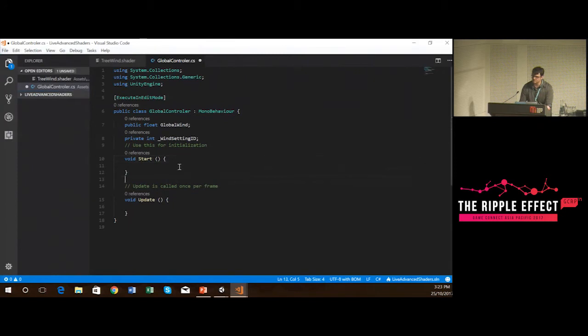So, relatively simple. In this one, obviously, it's going to be a public float that lets us adjust how powerful our wind is. And then we're going to do wind setting ID. This is just for a little optimization that we're going to look at quickly.